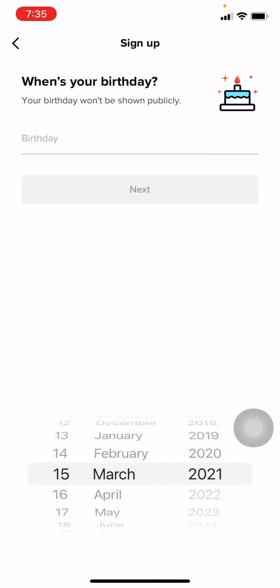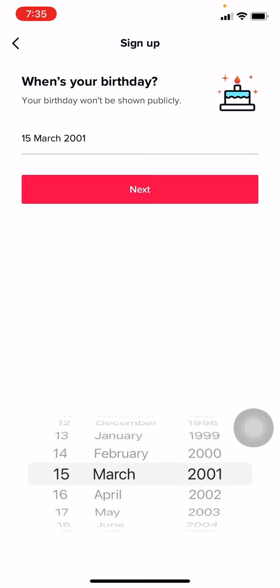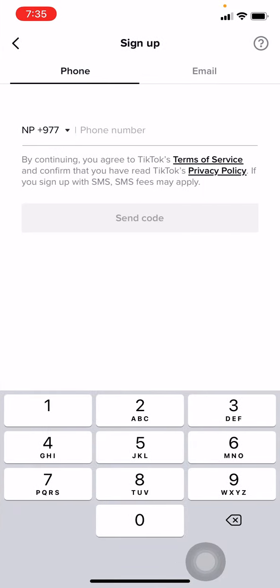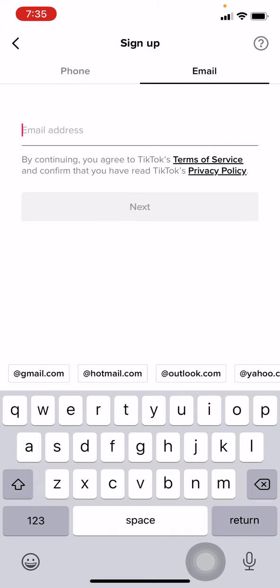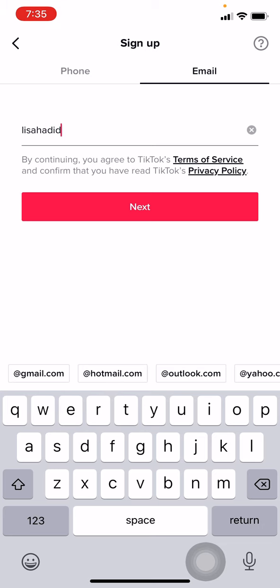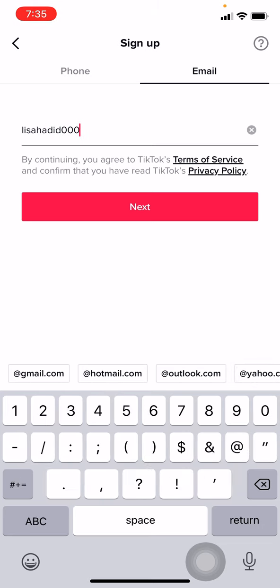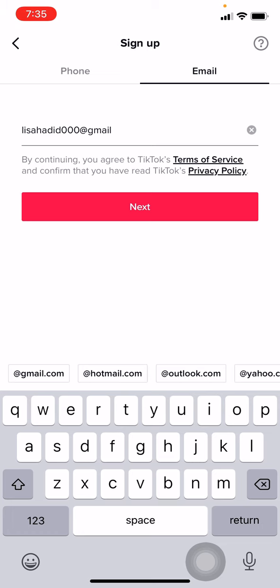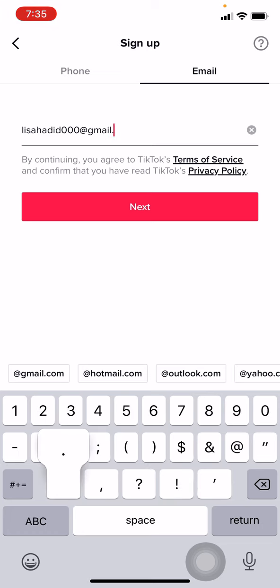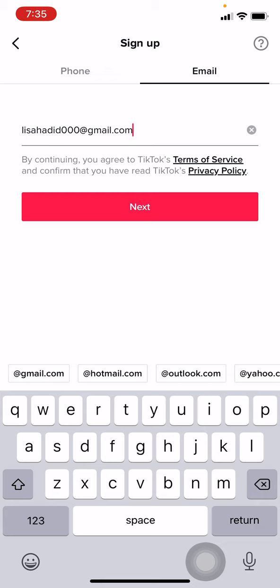Now I have to fill up my date of birth. After you are done, you can tap on next on that red icon. Now you have to choose your phone number or email address. I will be using email address. After you are done, you can tap on next on that red icon.